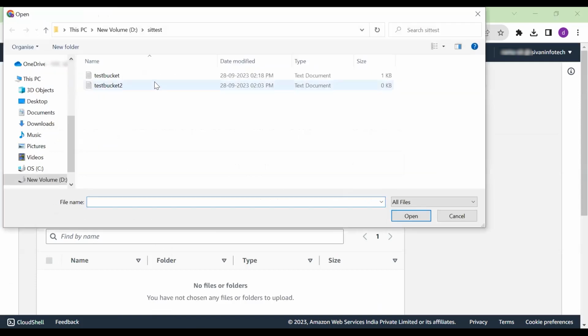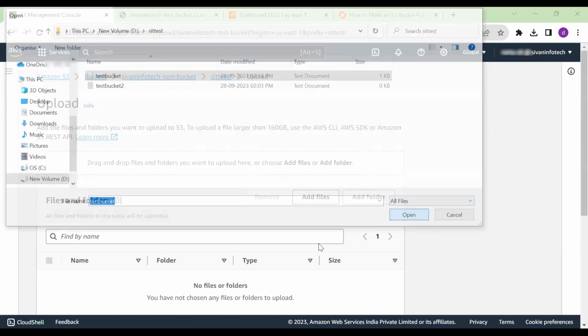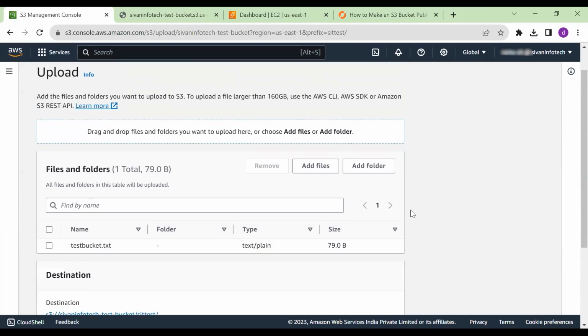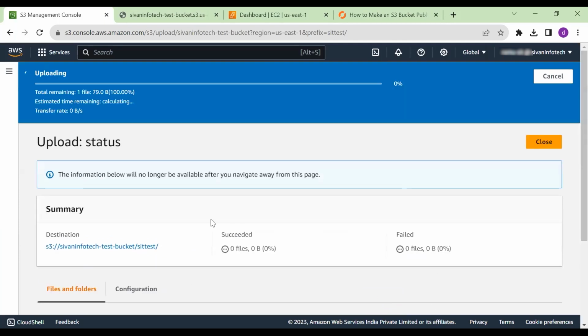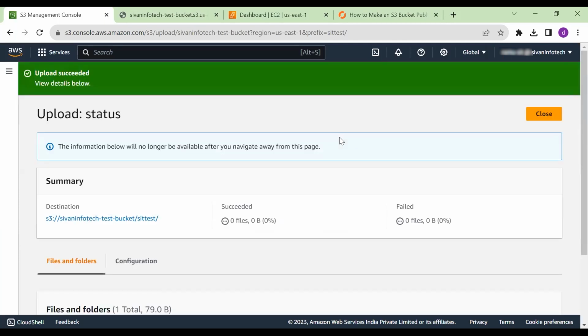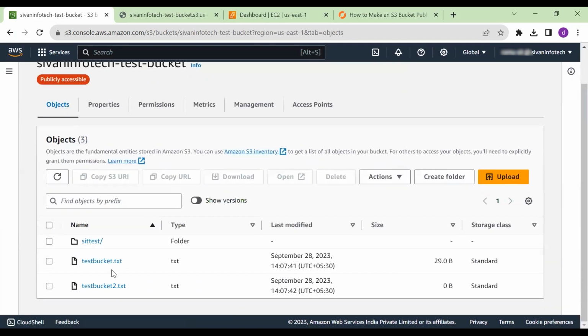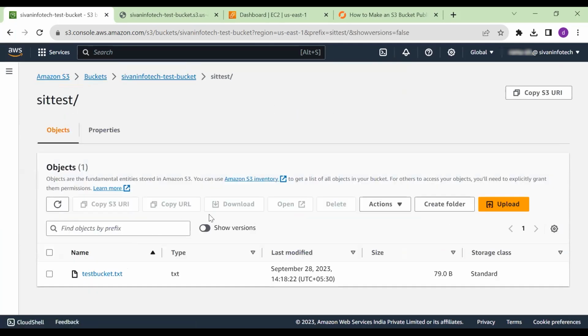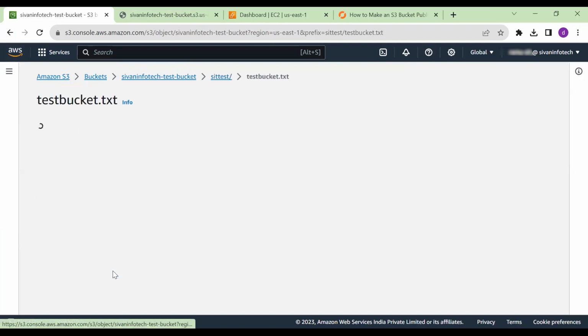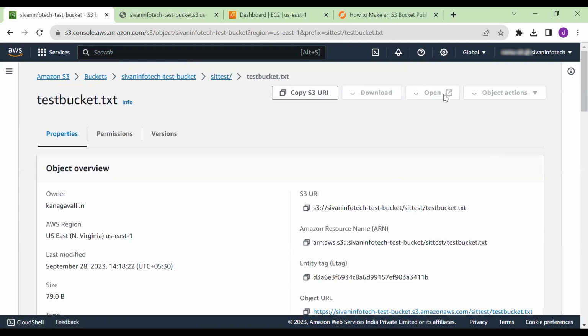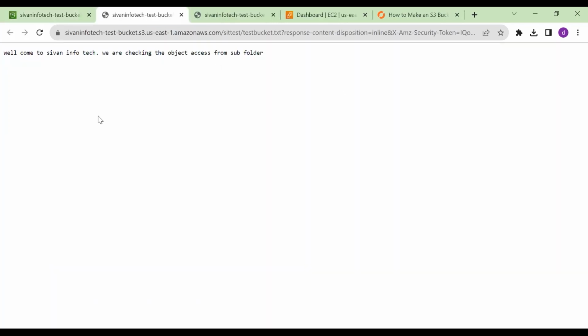Object test bucket. Open. Test bucket txt. It uploaded. Close. Site. Now it's got it right.